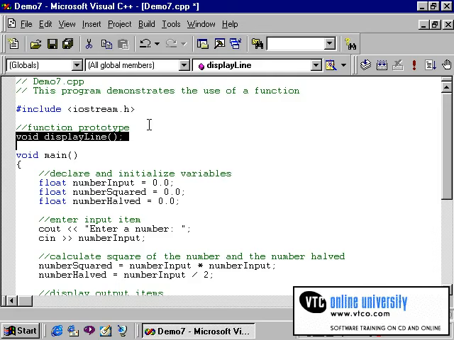If the programmer-defined function is located after the main function of the program, the program will have one function prototype for each function definition in that section. You usually place the function prototypes at the beginning of the program, after the include directive, such as in the example that you see. If you compare the function prototype to the syntax of the function header, you'll notice that the syntax is almost identical. The only difference is that the function prototype ends in a semicolon, whereas the function header does not.